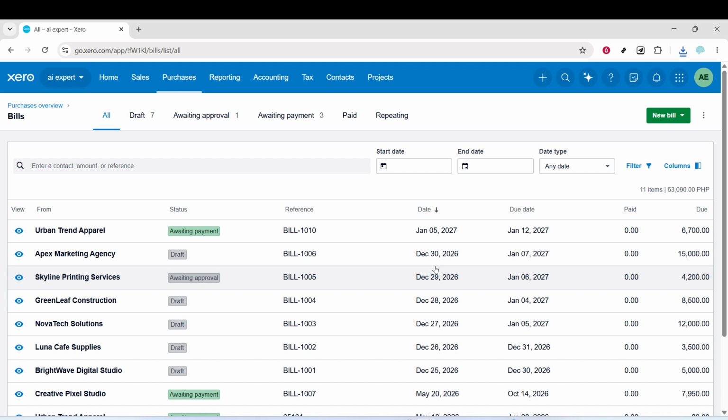Now, review your exported bill data. Check that supplier names, bill numbers, dates, due dates, totals, taxes, and statuses appear as expected. Confirm the date range and number of rows look right for what you intended to export. A quick scan for unusual amounts, missing suppliers, or duplicate entries can catch issues early.